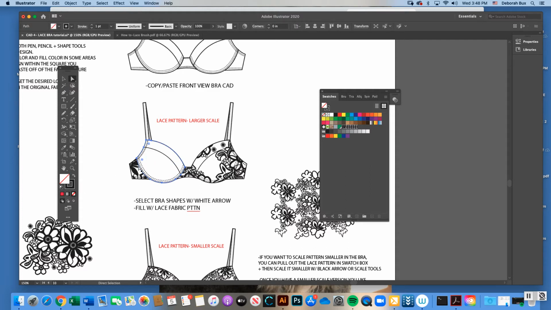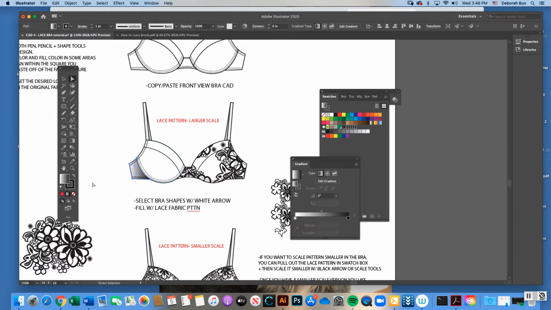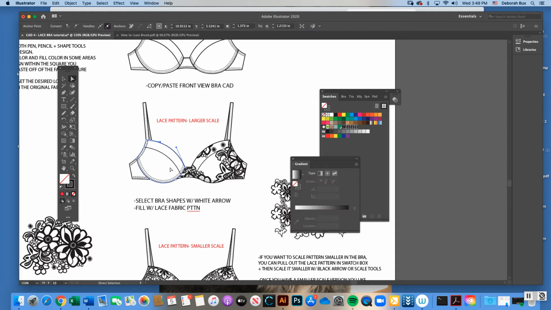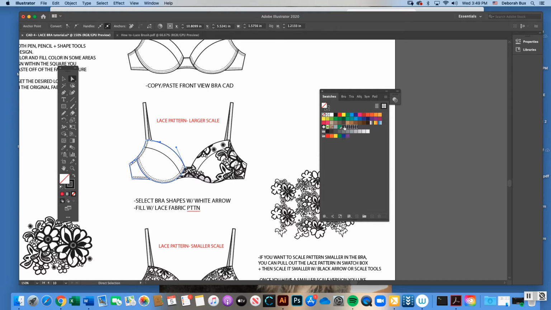So I'm actually just going to hollow one side of them out, just to show you what I did to get this. So I'm going to click on one of the shapes in the bra, and you can hold shift and select more than one shape if you like. And then I'm going to fill it in with my new pattern, my lace pattern that shows up in Windows Swatches.